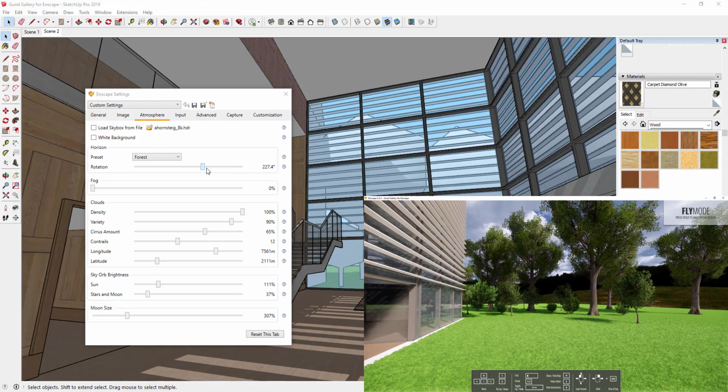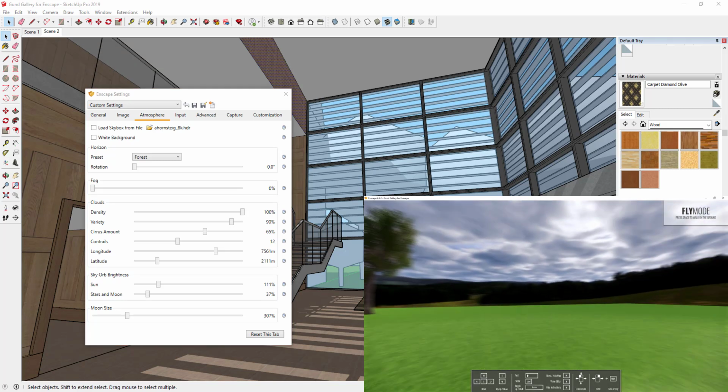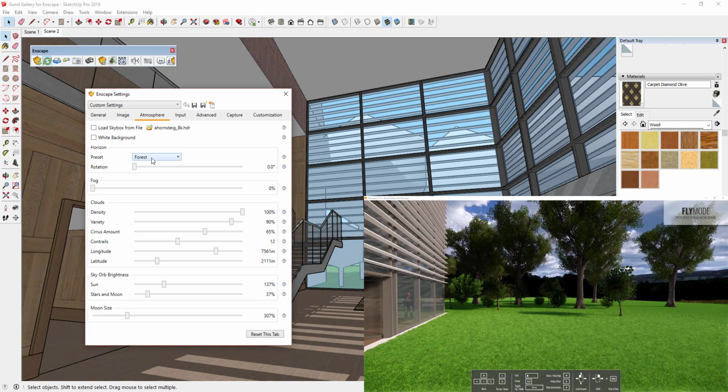One thing I do want to point out though is you can adjust the rotation of these different images, so you can see how I can spin this using this slider in order to get the backdrop that I'm looking for. So this is an easy way to drop that background in here. You can also select one of the other presets, like for example there's a town preset in here that you can use to add a background.